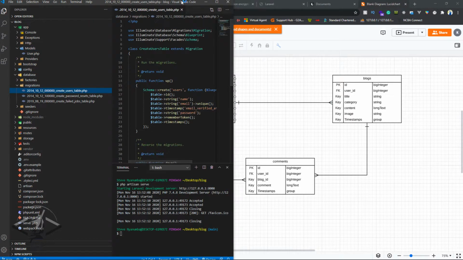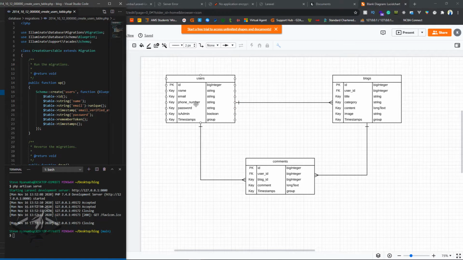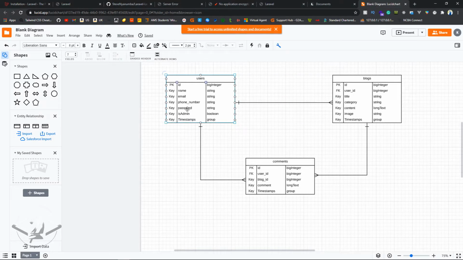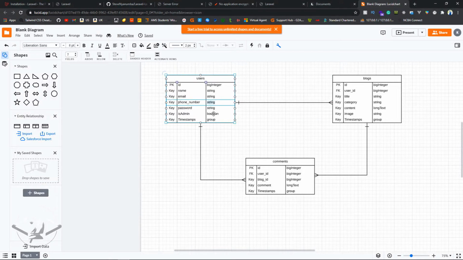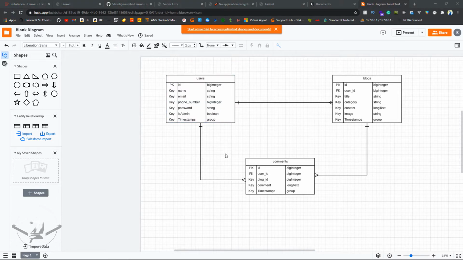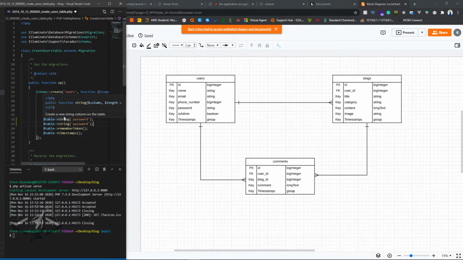All we need to do is modify the things that we need to modify, like the phone number, for example, and the is admin string over here, which we can set up just now. So phone number should be of type bigint, and is admin is boolean. So I'm going to create a big integer, and this big integer will be phone number.